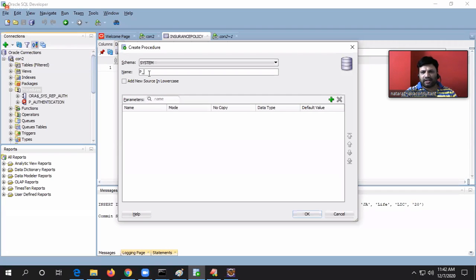What's the name I should take, guys? Some name. P underscore, some name I will give. Okay, first. P underscore first. Anything you type, it becomes lowercase only. Okay, fine, no problem. It is asking to add parameters.